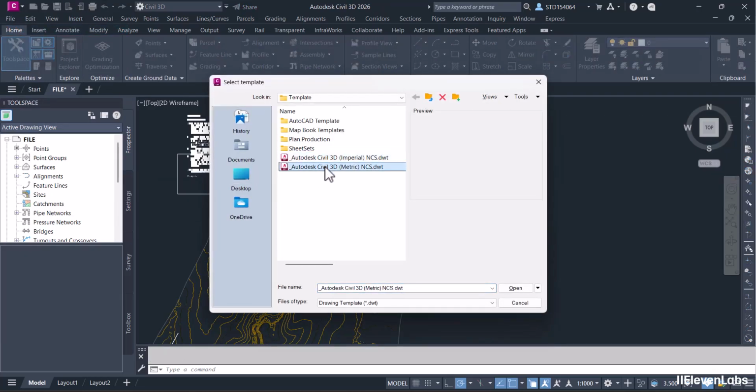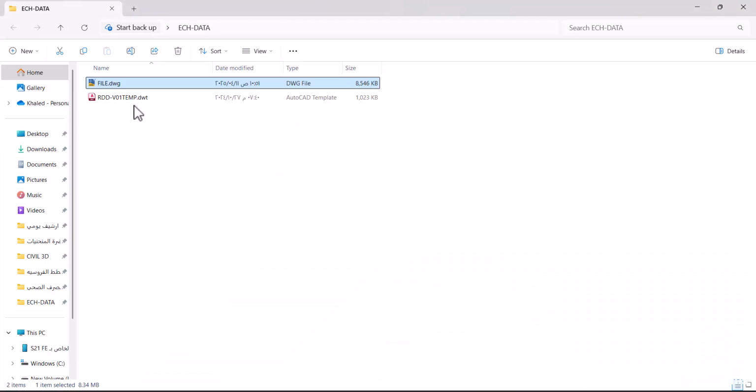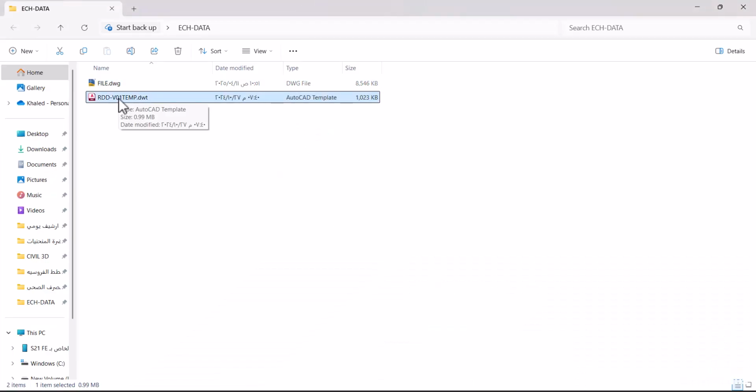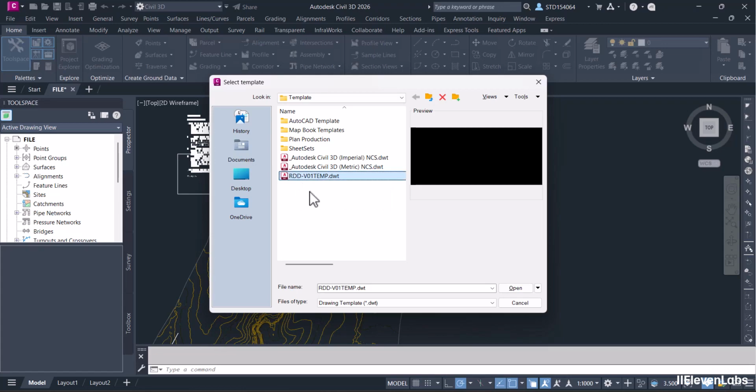And I'm supposed to choose a template from these two. Of course, these are the basic templates, but I need a custom template, one I prepared with my specific styles. So I go here to my file again, select this template, and take it with Ctrl+C. Then I come here and say to it, Ctrl+V. Select this template, then I say open.